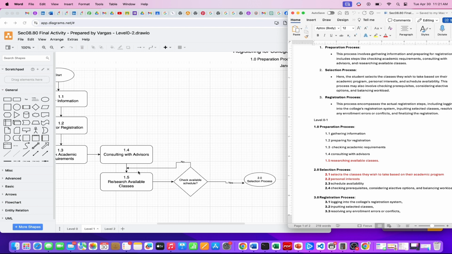How many blocks do we have? A, B, C to E, or something like that. So it should match your schedule if you wanted to pick block A, or say for instance block C. Okay, so if you check the schedule and it is available, then you go to the selection process.